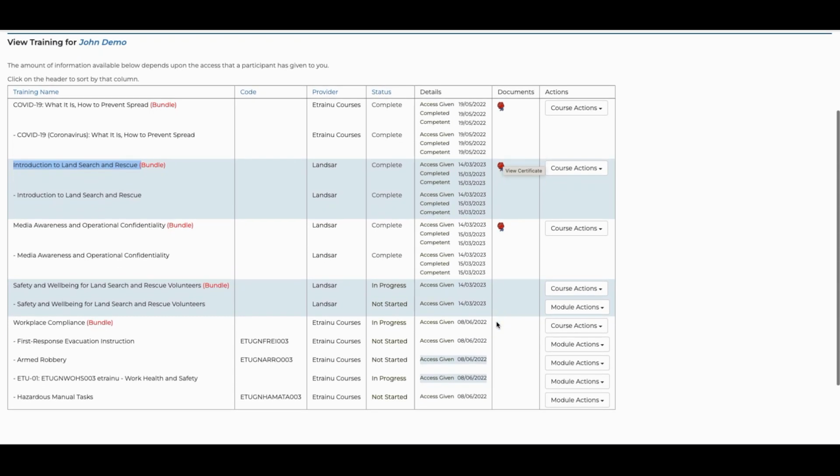You also, as an admin, have the ability to manually progress training. So, as you can see here, safety and well-being is currently in progress. The learner reaches out to you, for example, saying, hey, I actually already completed this such and such time ago. Can you please just give me access to it so I can have access to my following course after? Just using an example. There are many different reasons why you progress courses, but that's just one.